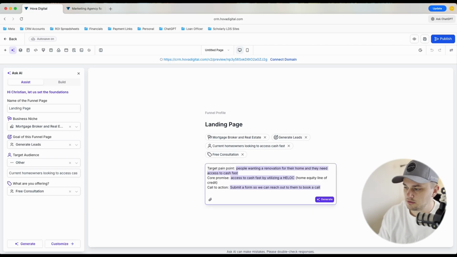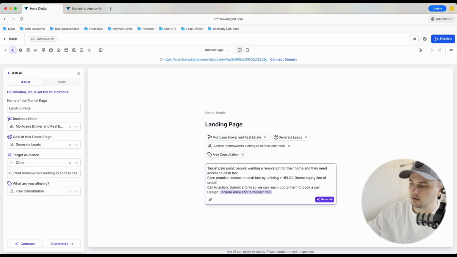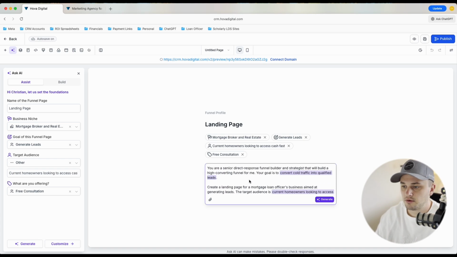I'm going to say also design, include emojis for a modern feel. And then with me already saying modern feel, I don't have to clarify, okay, make sure it's also a modern feel. Like I'm saying include emojis for a modern feel. That will also kind of take on that feel for the entire landing page. So I think that's a good starting point. We're going to go through the funnel and tweak some things on my own, and then through the AI bot through this build section. And then we'll be good to go.